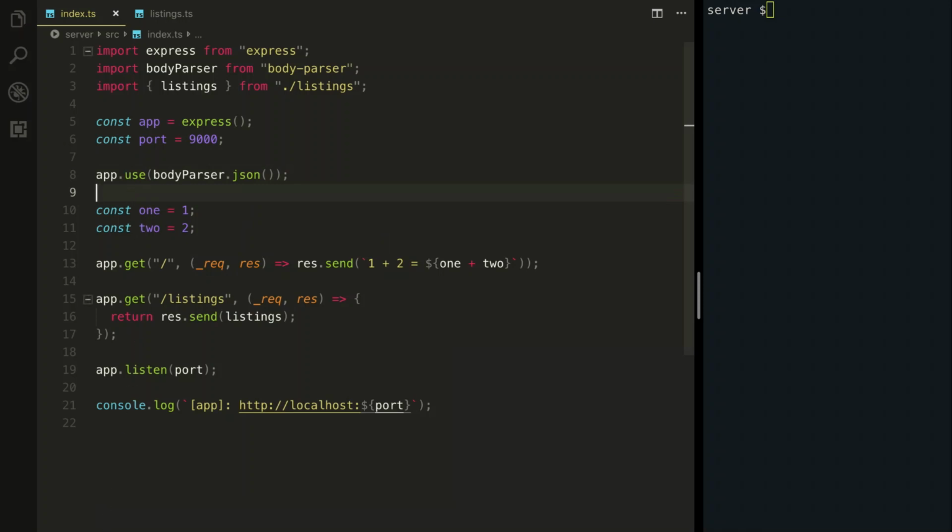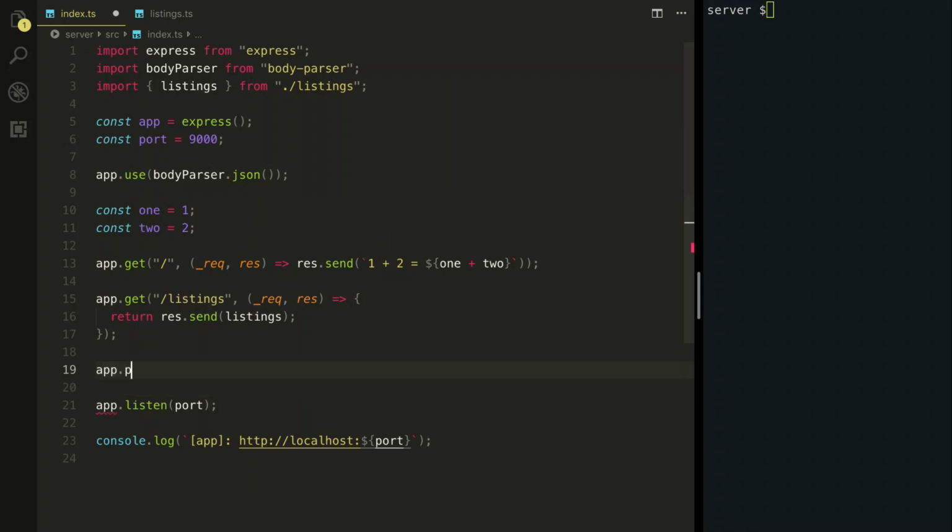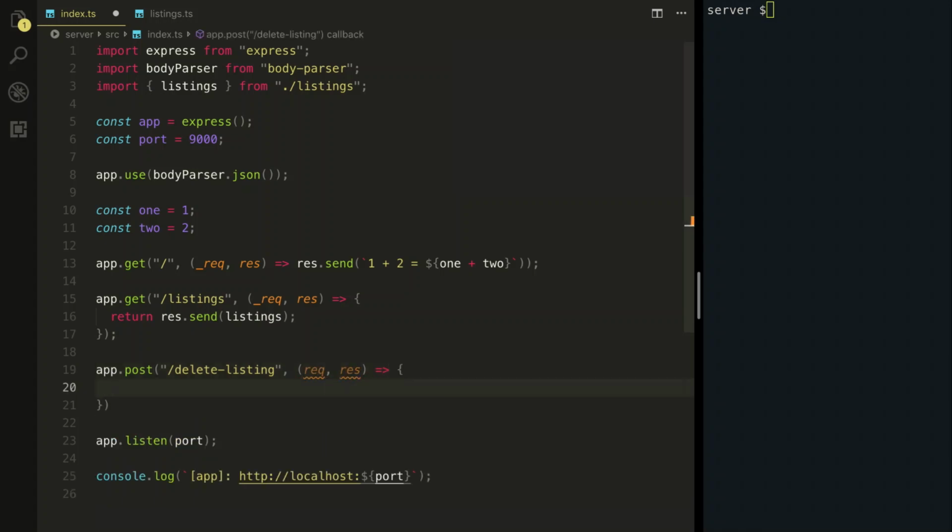We'll now set up the post request for the new delete listing route. We'll specify the callback function like we've done before and attempt to access both the request parameter and the response parameter. Now we expect the ID of the item or listing to be deleted to be sent as part of the request body. So we'll attempt to access that ID.